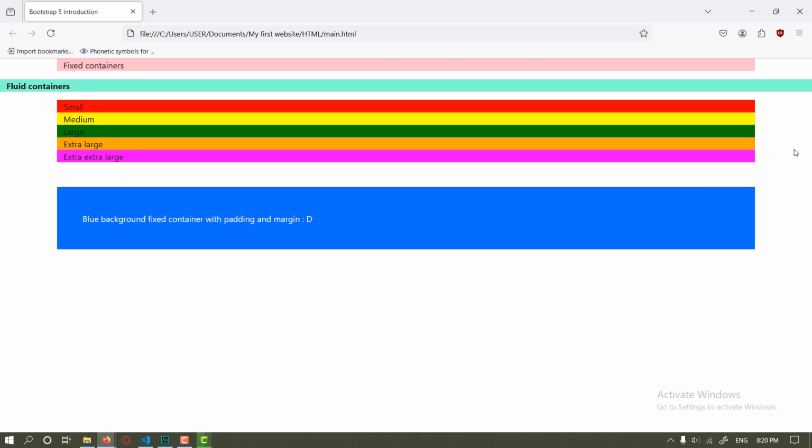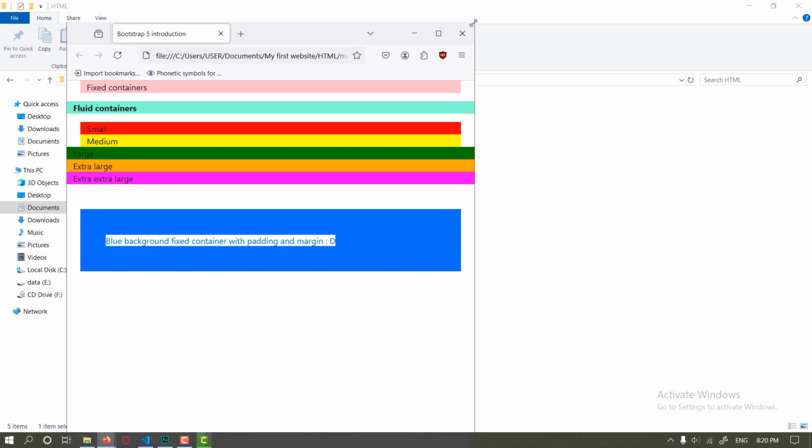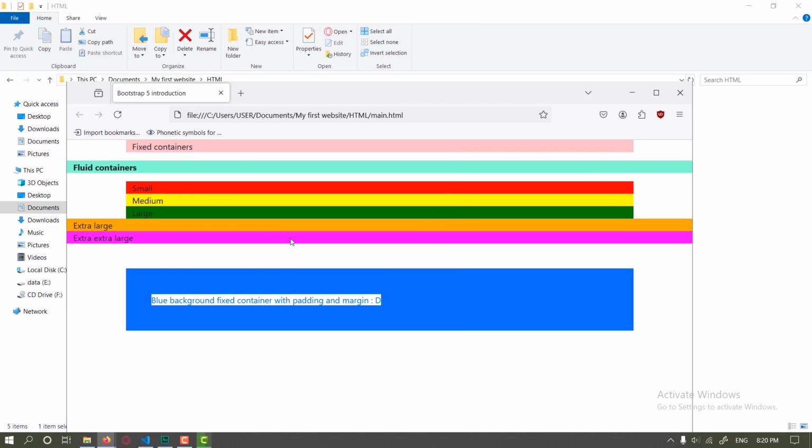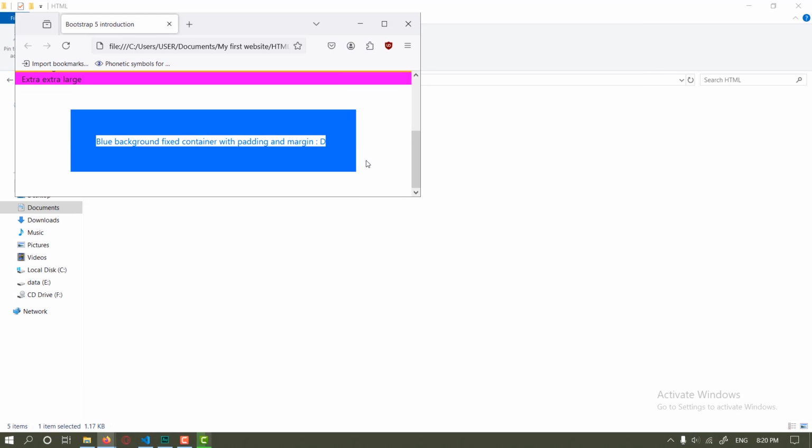Okay, and this is full width, right? As I've mentioned, full width. These are fixed containers, so they don't take up as much space as they would want. And then this is another fixed container with its own padding and margin, blue background, and white text, okay? Now I'm going to try to resize my browser and we'll see how they react, okay? As you can see, different sizes, fixed containers, fluid containers, and whatnot, they react very differently when you resize, okay?